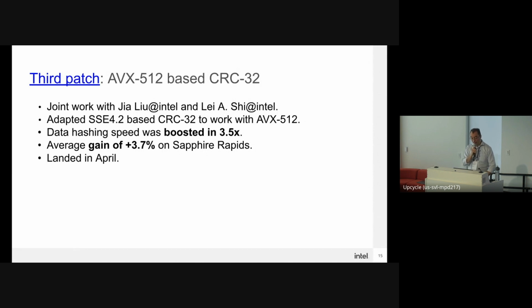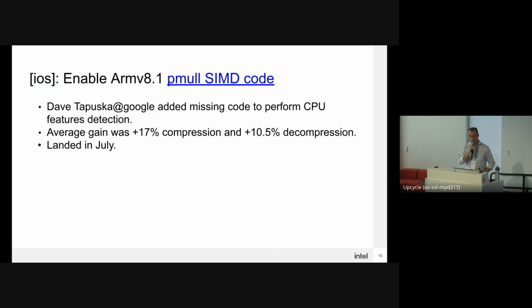It landed in April. And also, I think it's interesting to mention, last year I landed a PMULL SIMD implementation for CRC32, but that was enabled only for Apple Silicon. What was missing was CPU features detection code for iOS. Dave Tapuska from Google submitted a patch to us. And it was really nice because the average gain was 17% faster compression and 10.5% faster decompression. It landed last July.